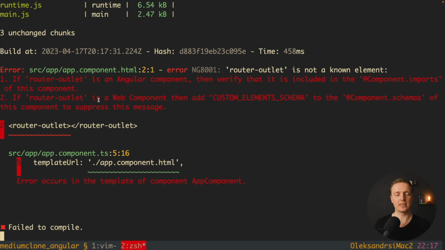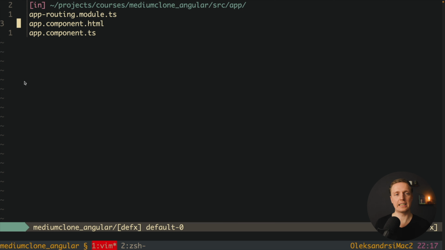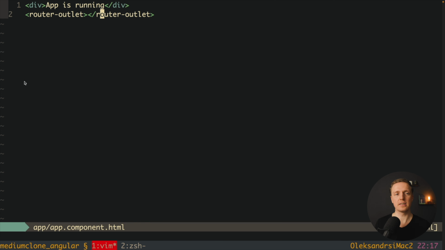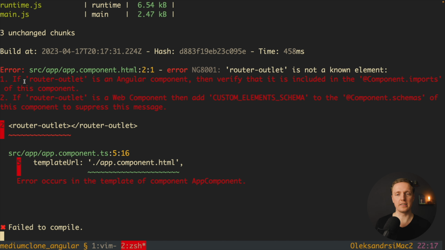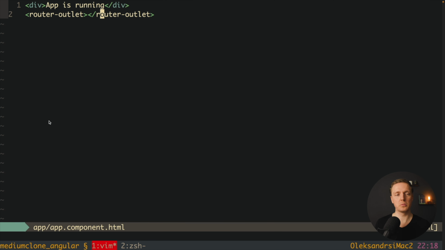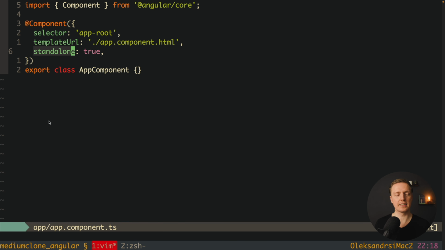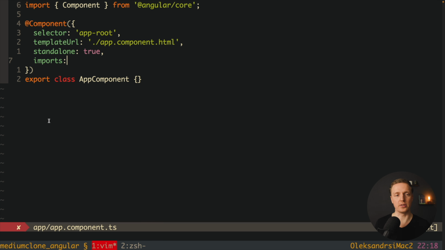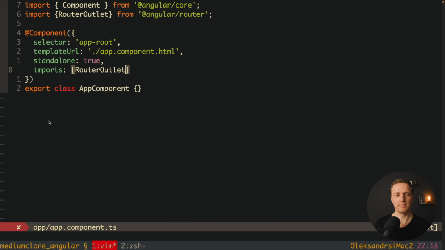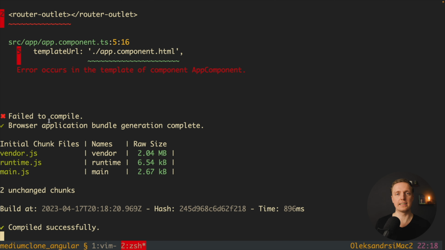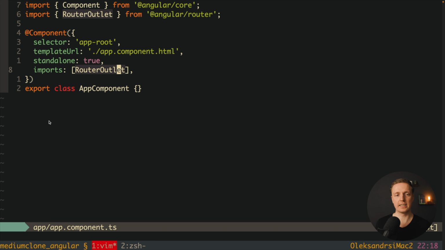As you can see here inside console, we are getting an error. Inside app component HTML, we used router outlet. Just to remind, here inside HTML, we left router outlet. And we are getting an error that this element is not included and Angular doesn't know what it is. This is why in order to fix it, we must jump back inside app component, and here we're adding imports. And inside an array, we just create router outlet. As you can see now, we don't have any errors inside console because we injected here router outlet.